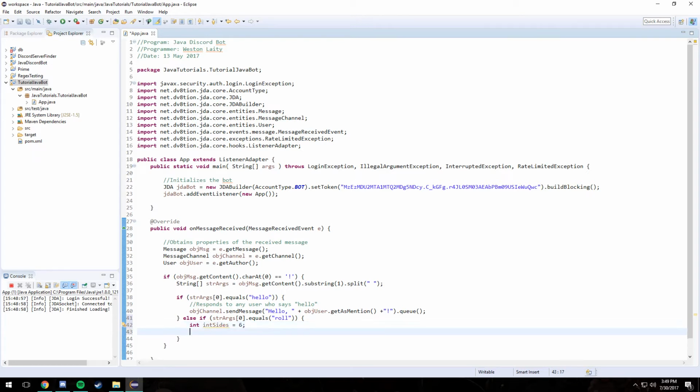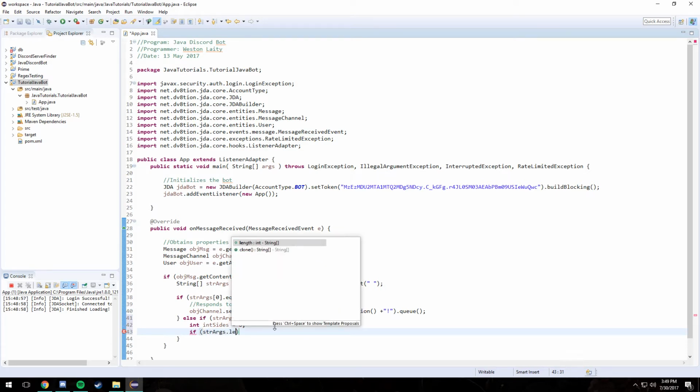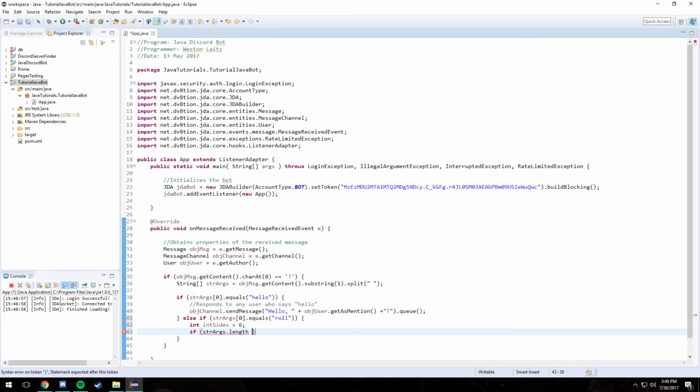usually. And we'll say, hey, we're going to check if they pass an argument. We're going to say, is str's length greater than 1? Because if it's greater than 1, then they passed more than one argument. There's more than the roll. There might be a number there. Hopefully it's a number. We don't really want anything else. So we're going to say, if it's greater than 1, good.